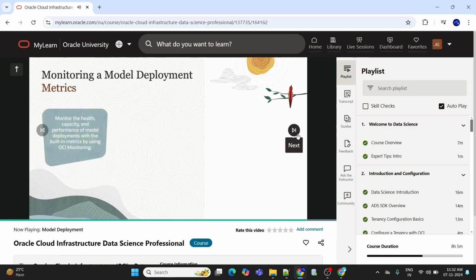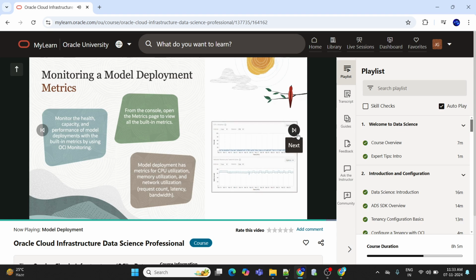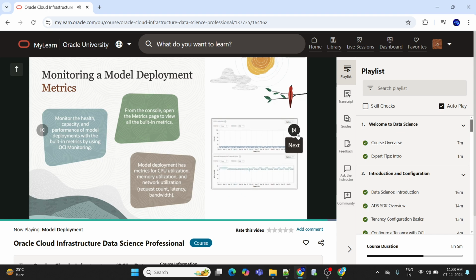You can monitor the health, capacity, and performance of model deployments with the built-in metrics using OCI monitoring. Model deployments have metrics for CPU utilization, memory utilization, and network utilization, which includes parameters such as request count, latency, and bandwidth. From the console, you can open the metrics page to view all the built-in metrics. You can also do the following with the OCI monitoring from the options menu. You can either dive deeper into each metric by opening the metrics query in the Metrics Explorer, or you can create an alarm based on the metric when crossing a threshold.